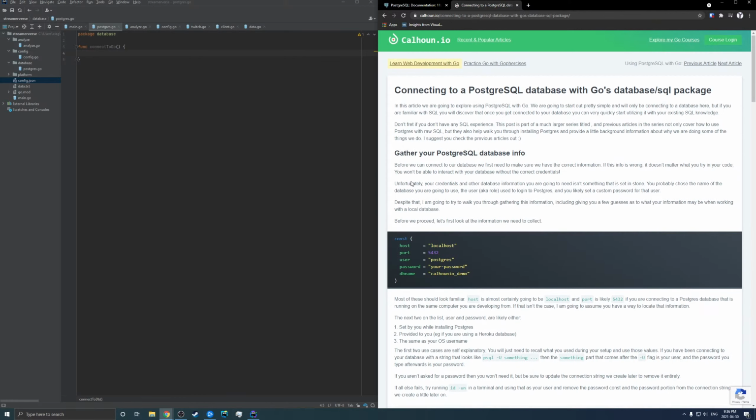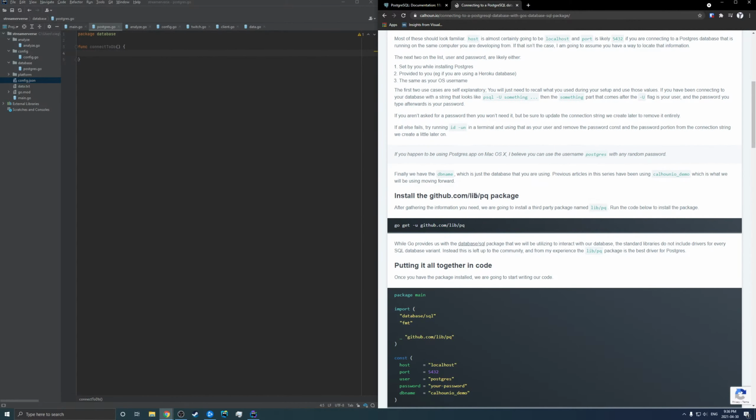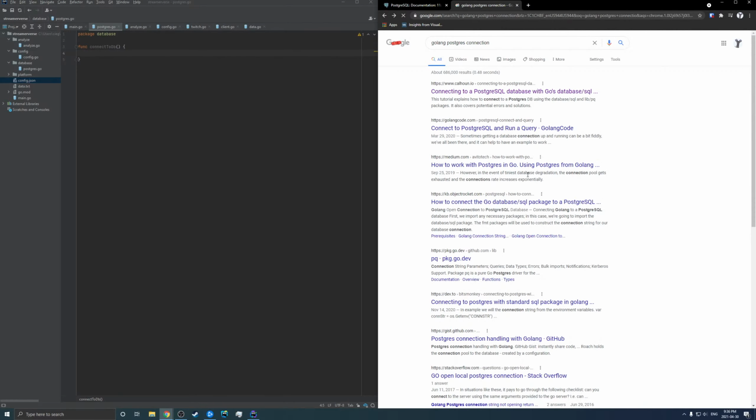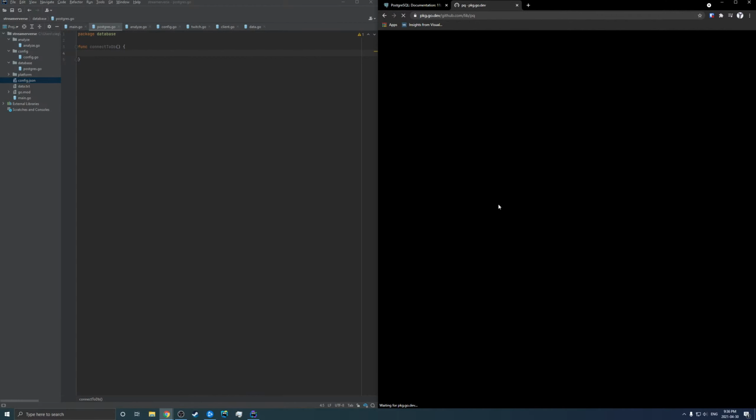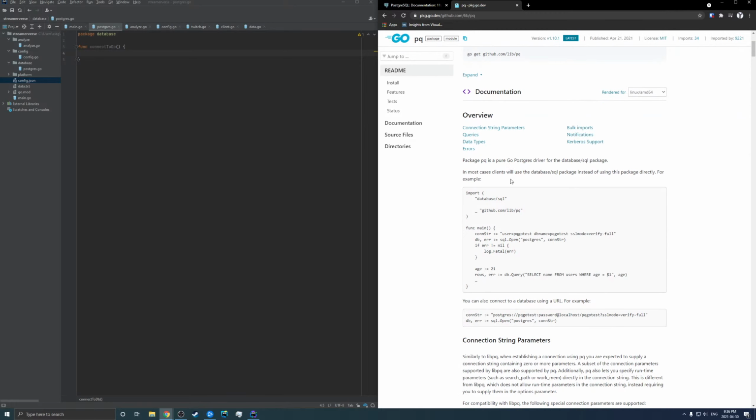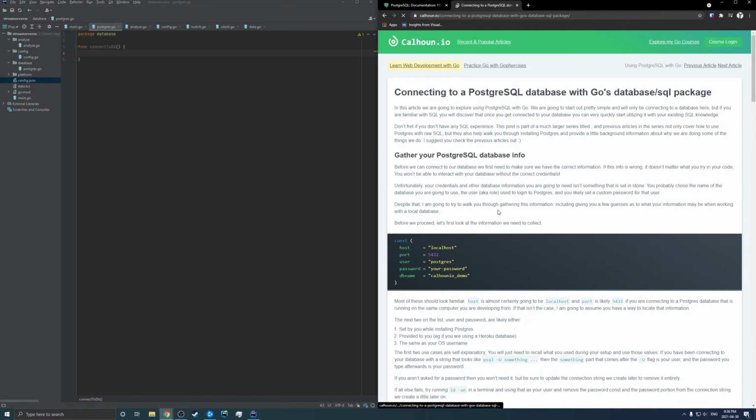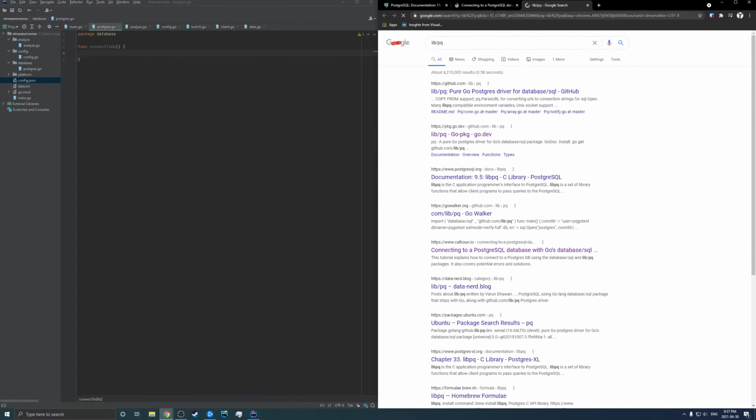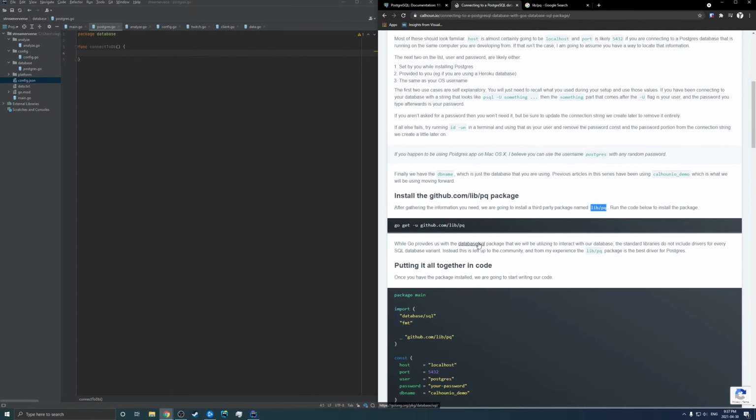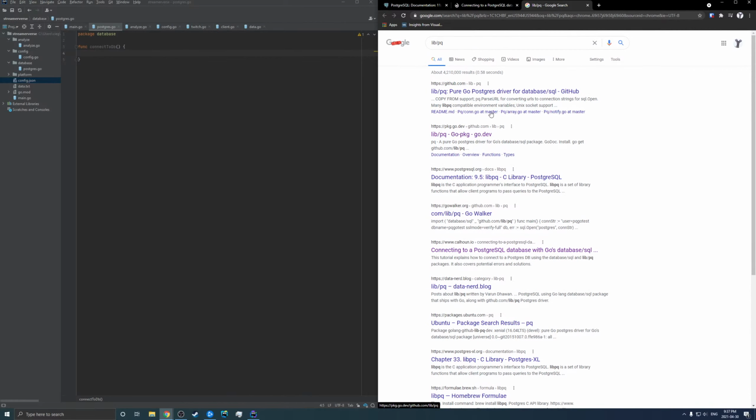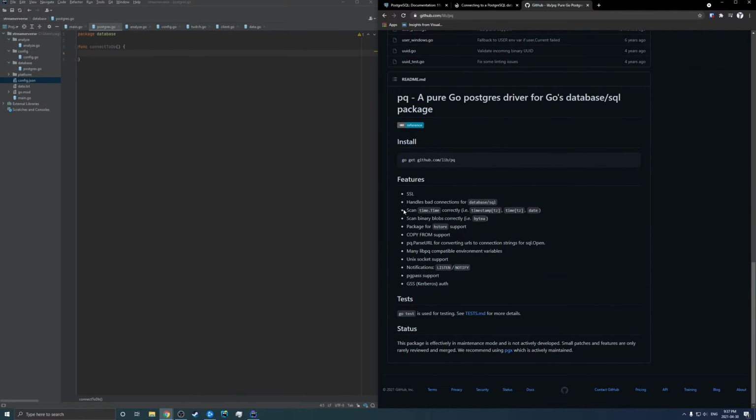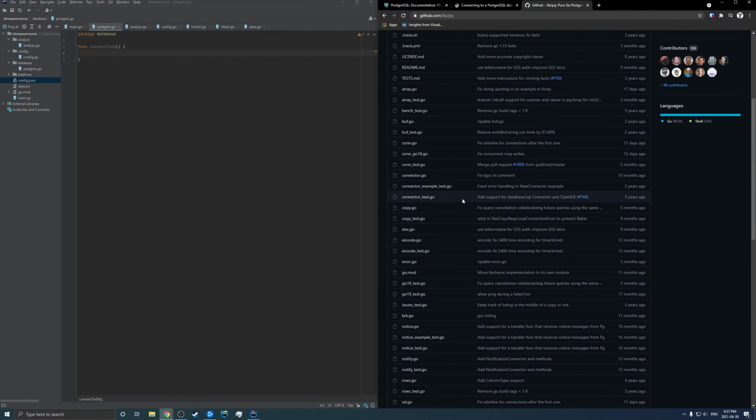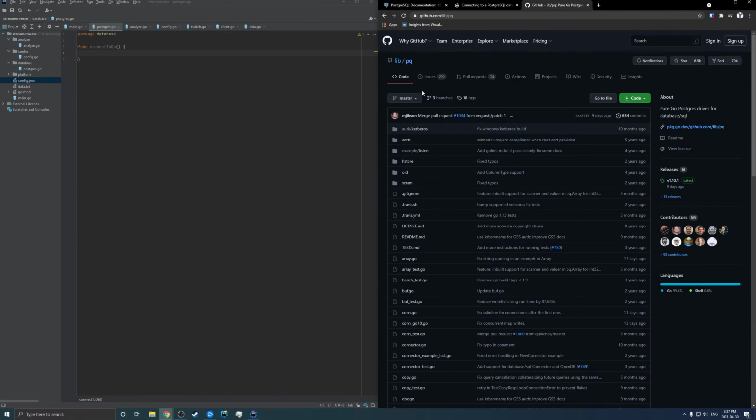libpq. I've heard of libpq. Is this a third party? I thought this was first party. I thought Golang supported this. I guess not. Let's just make sure. While Golang provides the SQL package to interact with our database, the standard libraries do not include drivers for every SQL database variant. Okay, I guess that makes sense. Golang doesn't want to have to maintain every single flavor of database. They'll just keep the standard SQL interactions, and if you want to go further, you have to do it yourself.